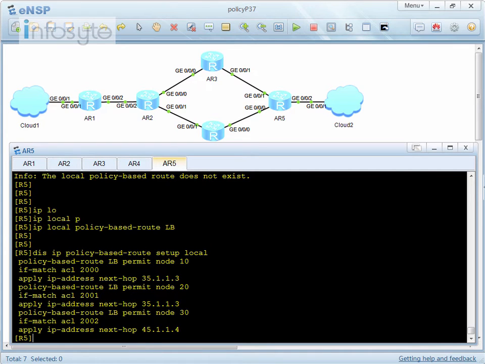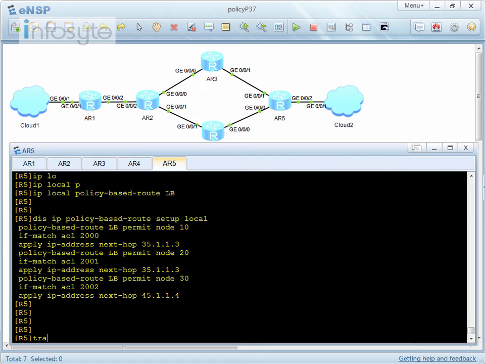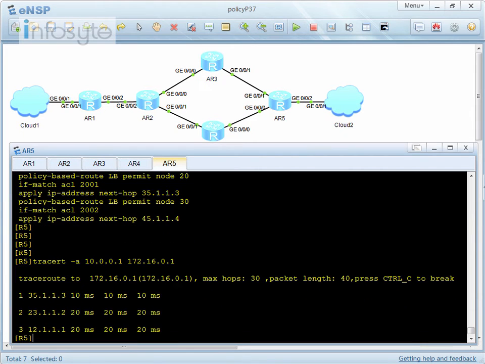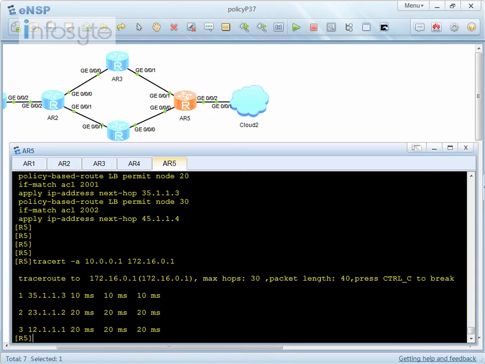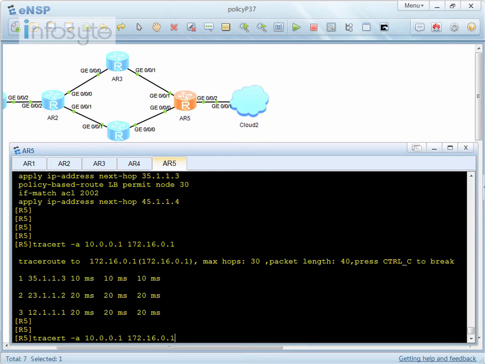Let's check if this is true or not. Let me do a trace from 10.0.0.1 to 172.16.0.1. It will go to router 3. There you go, that's router 3, 35. If I go to the 10.0.1.1, it will go to router 3.